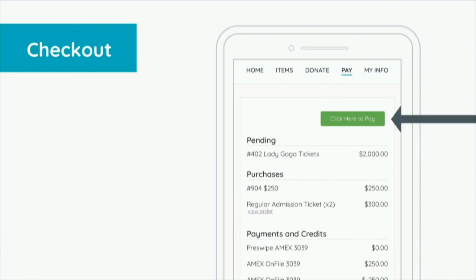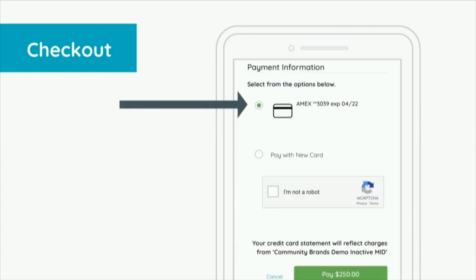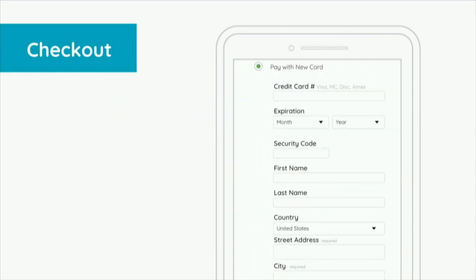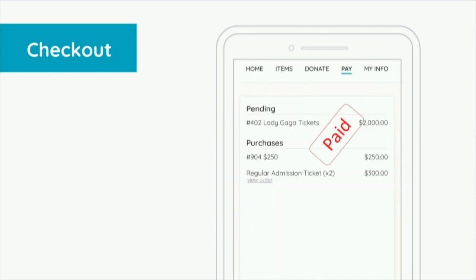After reviewing your cart, select Click here to pay. If you pre-swiped a credit card, you can pay with that card. Otherwise, you may enter a new credit card. A large paid stamp will appear on your receipt once the payment has gone through. Show this stamp in order to pick up your items.